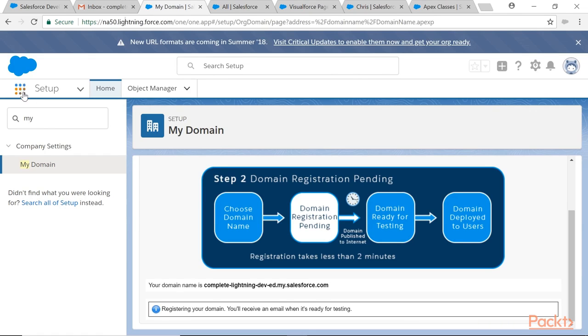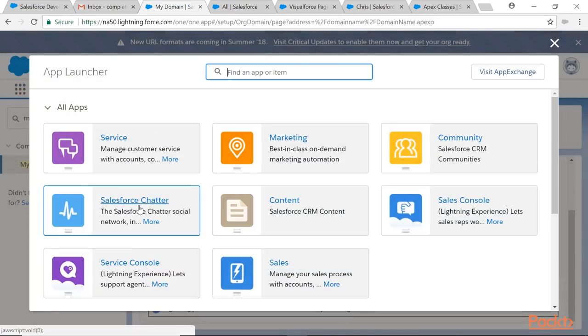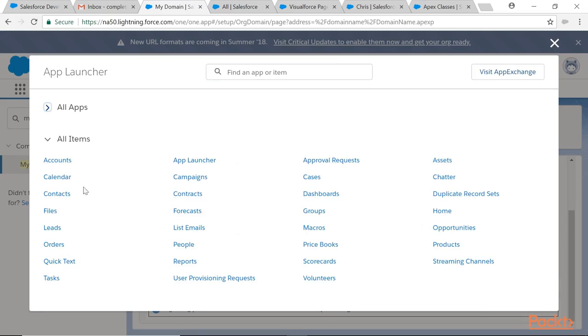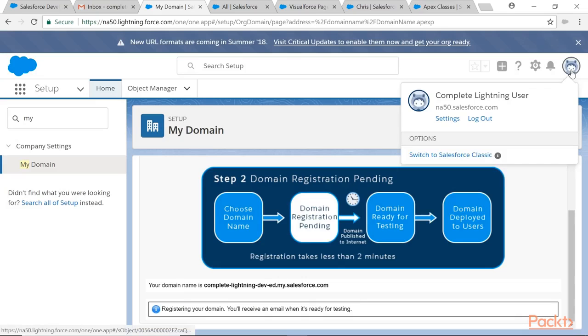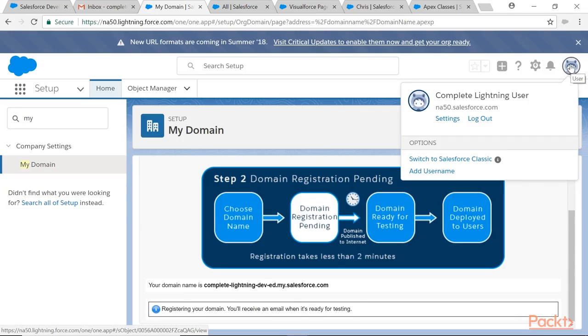Why? We have an app launcher here, with Service, Salesforce, Marketing, Community. These are the Lightning apps and other items. All Items means whatever tabs are available under the Lightning apps in Lightning Experience. Okay, fine. And if I click on the user icon, I find Switch to Salesforce Classic. Let me click on that.